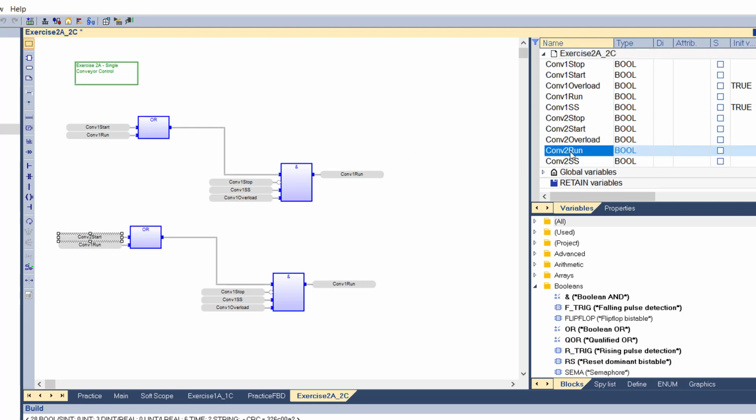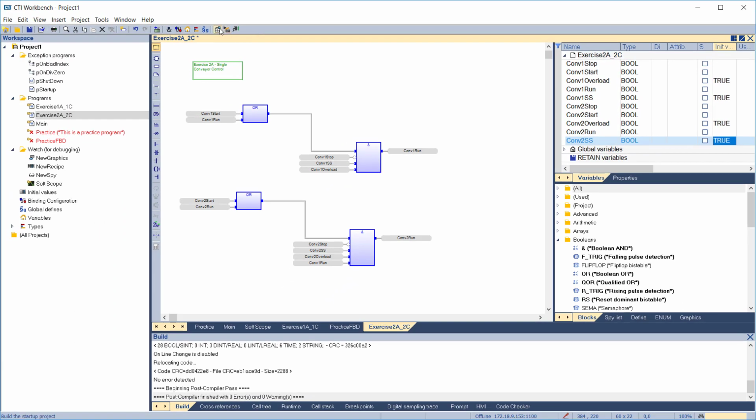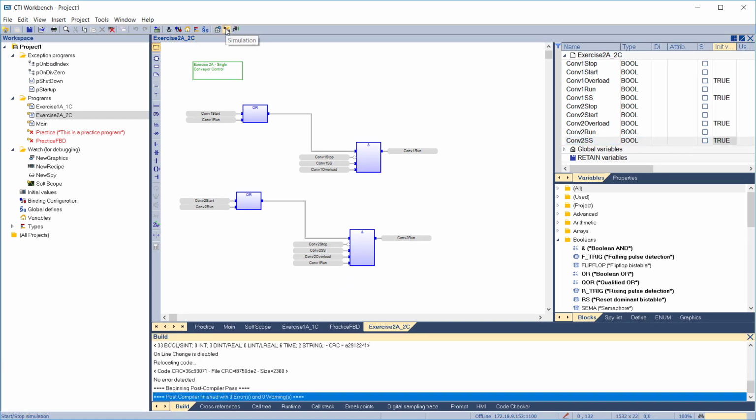Relabel the first block for conveyor 2. Change this one to 5 inputs. Relabel it for conveyor 2. Bring in a variable tag for the added input. Connect it and label it with Conveyor 1 Run, to force it to be on before running Conveyor 2. Set the initial values for the overload and safety stop. Compile and run in the simulator.